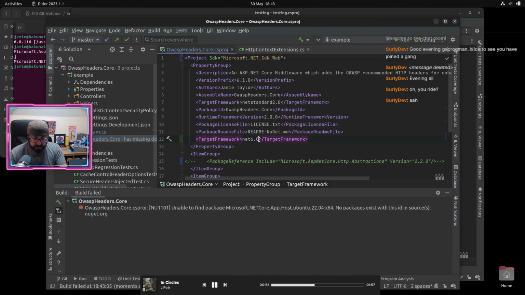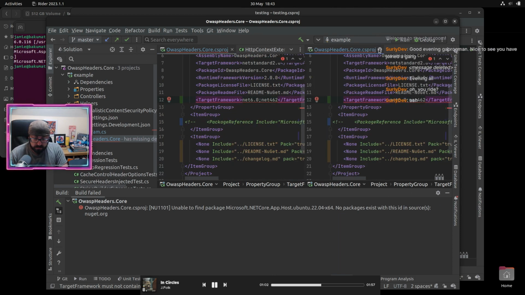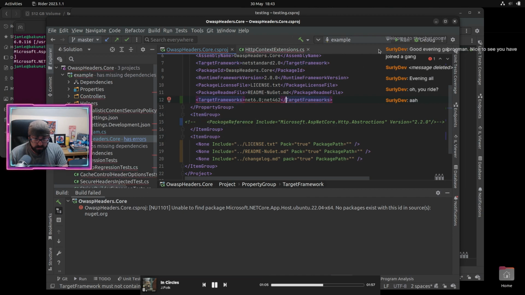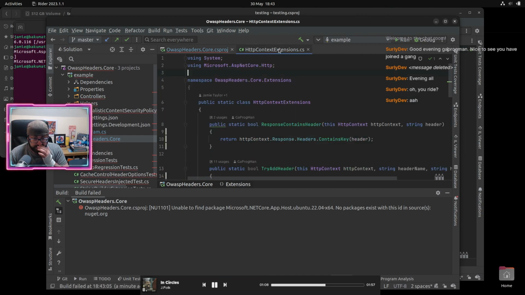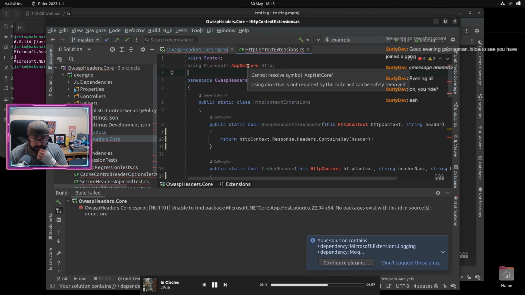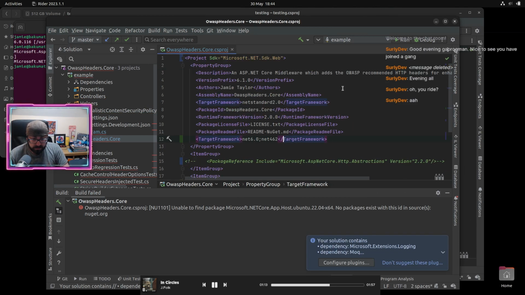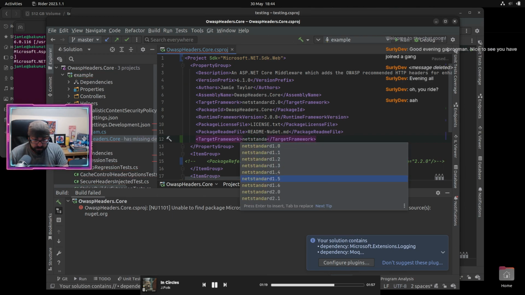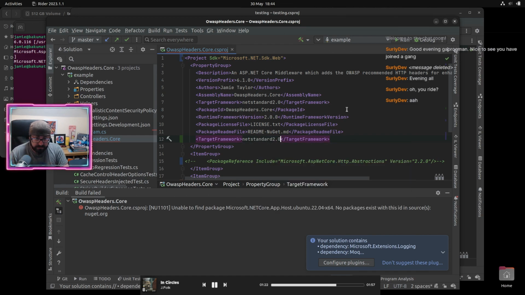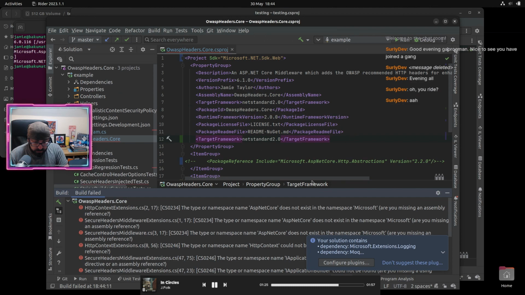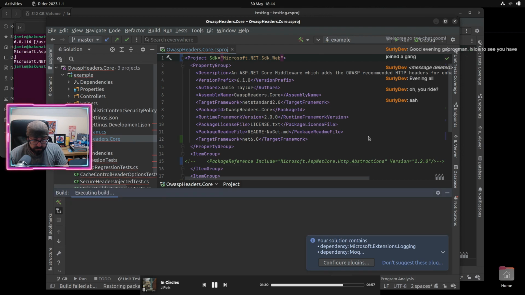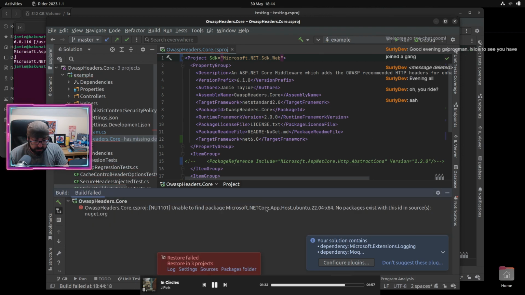So net 462, was it? And yes, fix that. Okay, so if we only want to target net 6, can we do netstandard? Same problems. Right, okay. So if we only want to target net 6, it works until it tries to restore packages.